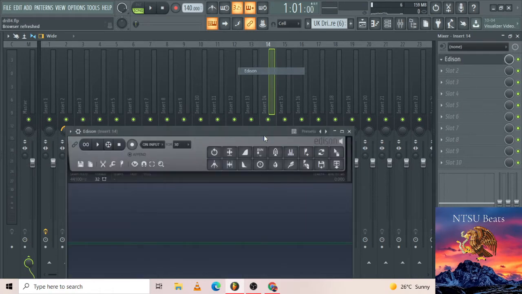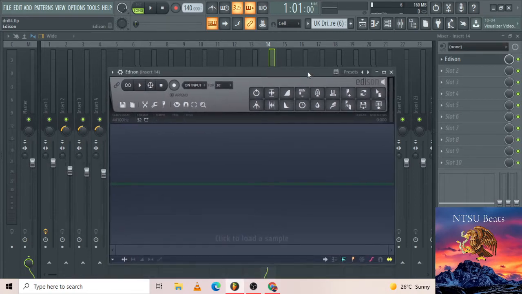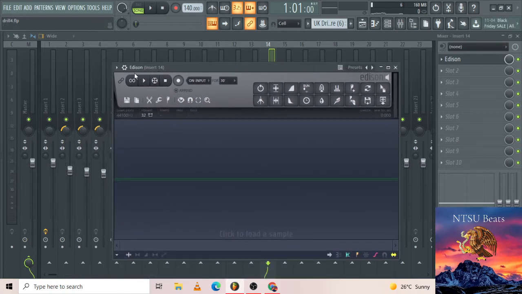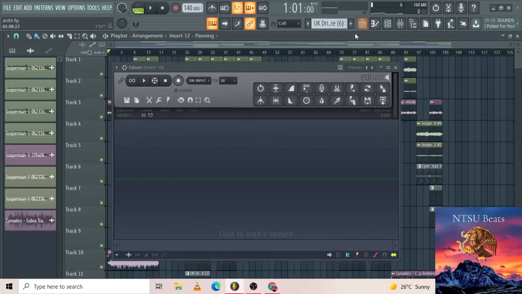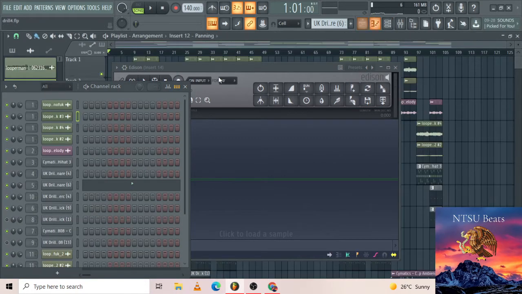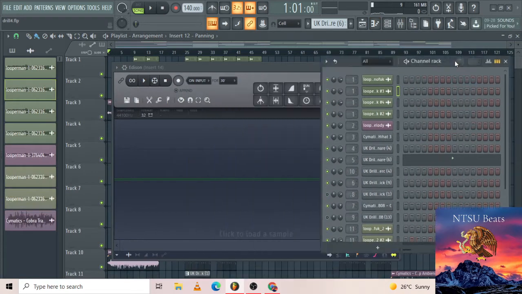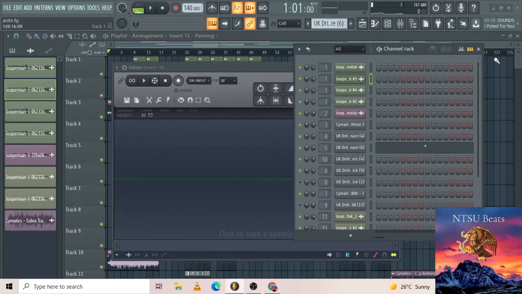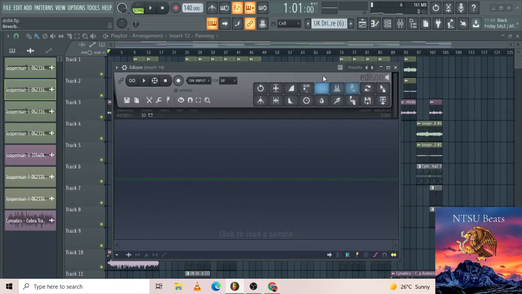Guys, this is very easy, and this is the method that I use when I produce or record artists when they come to my studio. The first thing I do is press detach, since I'm going to be recording vocals. I want Edison to always be there regardless of what I press. I did the same with my channel rack. If you don't want it to show, you just close it, then it won't show anymore.